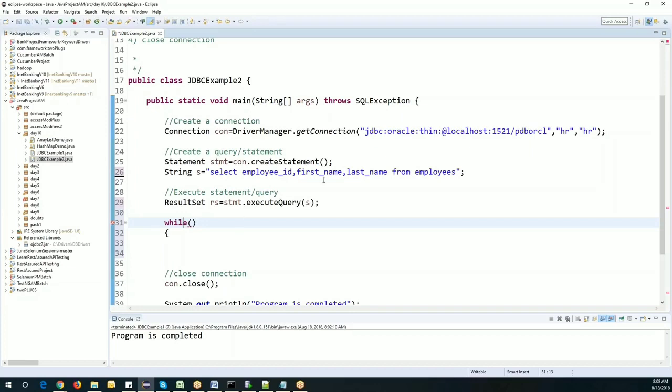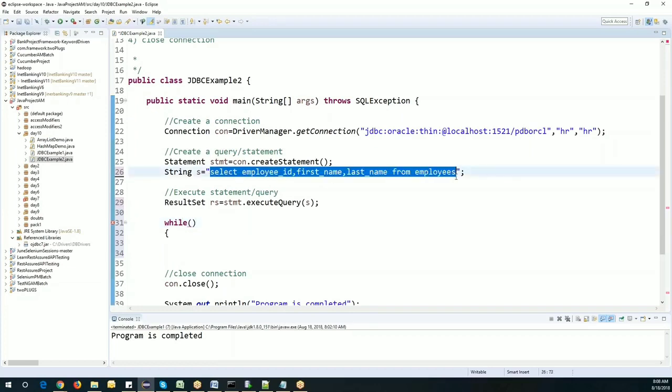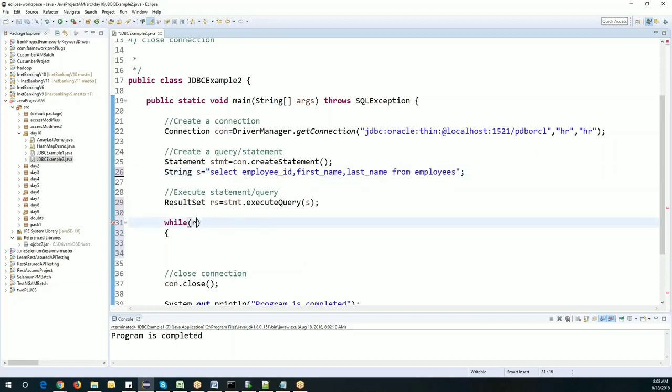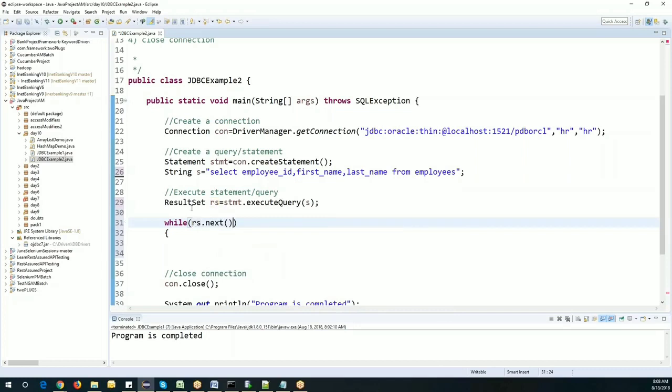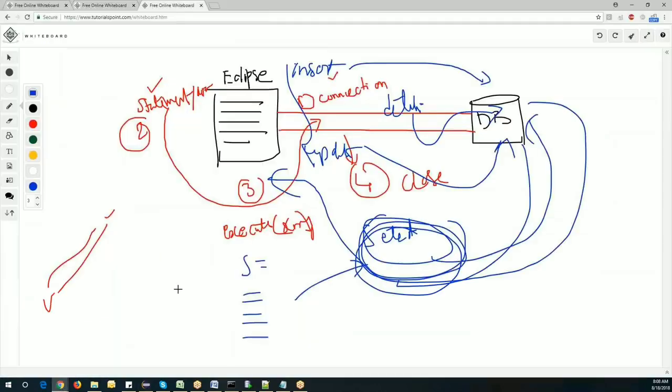But here, when I execute this query, I don't know how many records I will get from the database. I need to get the data till the last row, but I don't know how many rows we have. So here we cannot write a for loop. Instead I can just write like this: rs dot next. What this method will do is, rs is a ResultSet which contains the data. The next method will verify whether a record is present or not. So it will be like this. And let me open one more window.